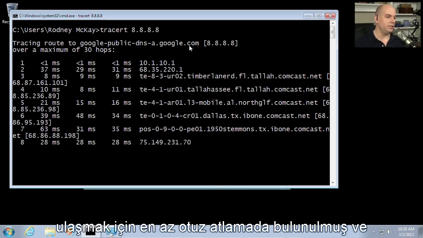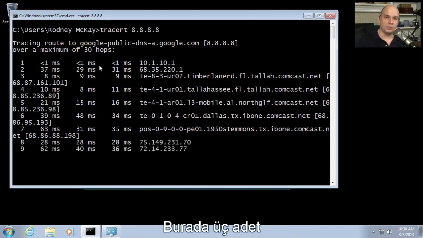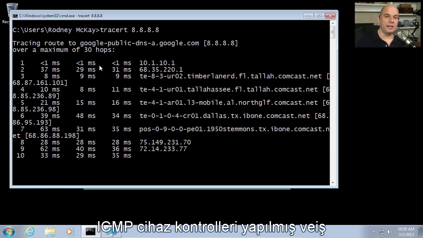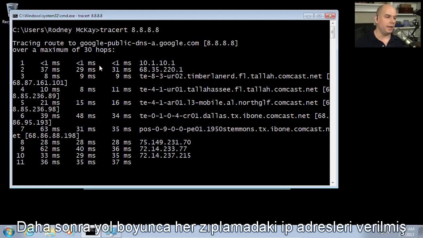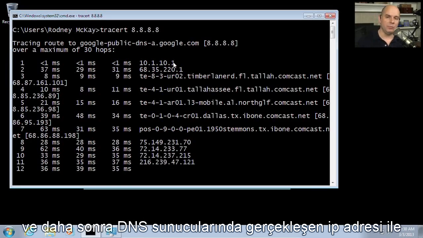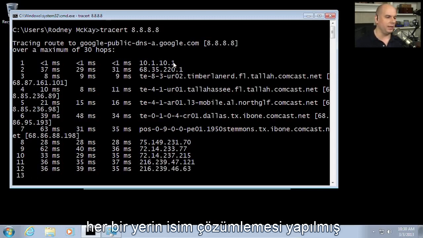It's going to try at least 30 hops to get there, and you can see that there are 3 columns that it puts up for each one of these hops. It performs 3 of these ICMP checks against these devices and gives you a round trip time for each one of those. It then provides you with the IP address of each hop along the way, and it performs a name resolution at each hop to help determine if there might be a name associated with that IP address. It's really a reverse DNS resolution that occurs.